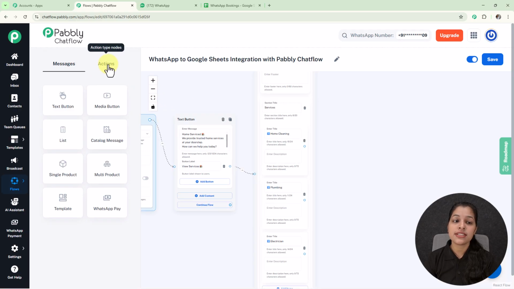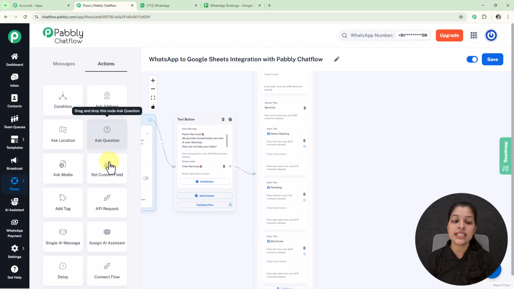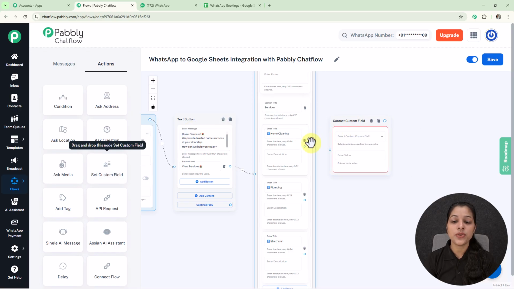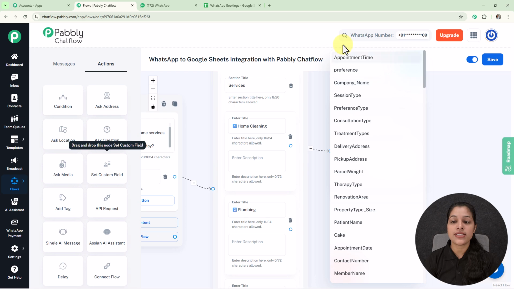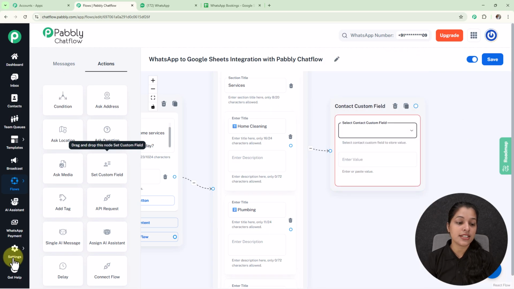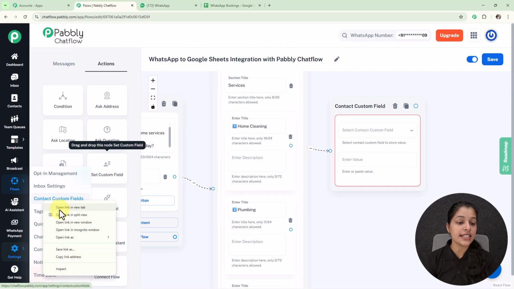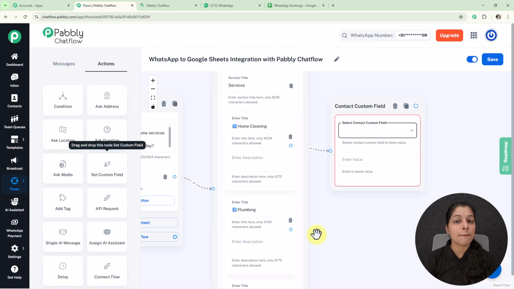For that you just have to move over to the actions, where you will see this node, that is set custom field, which you have to select. And now I am going to connect this first list item, home cleaning, with this contact custom field node, and from here you can select the contact custom fields which you have created inside Pabbly Chatflow. For creating your own contact custom field, you just have to go to settings, and here we are getting this option for contact custom fields. You have to just select it, but before that make sure to save this flow by simply selecting the save button so that you don't lose your data.